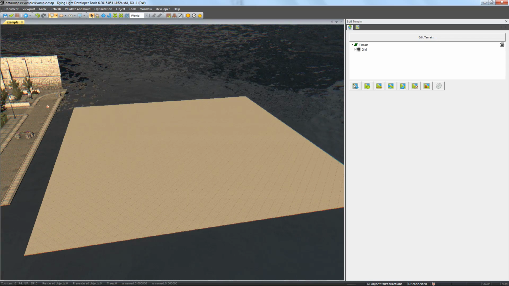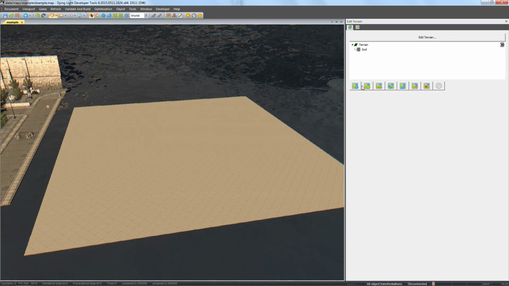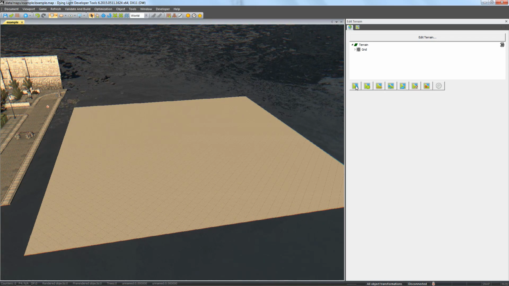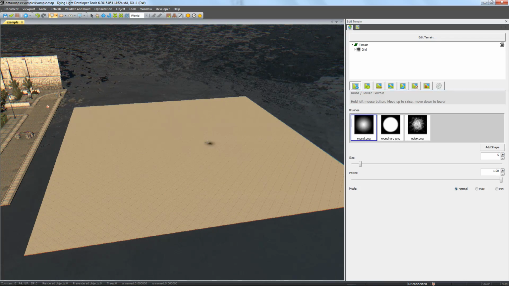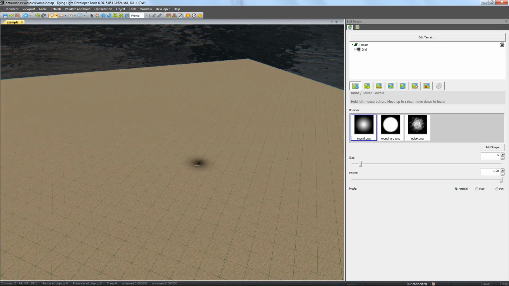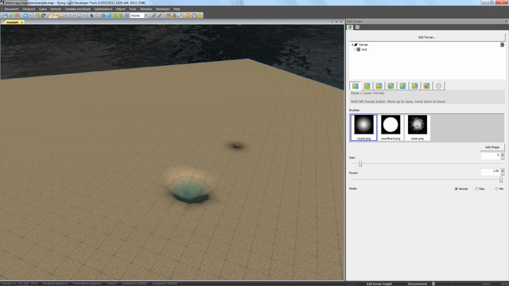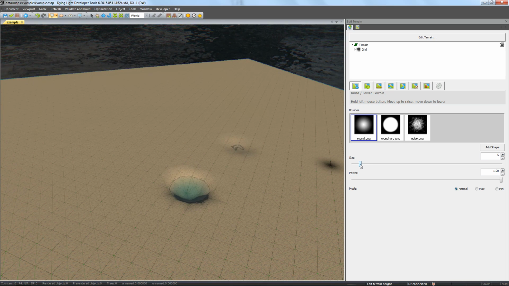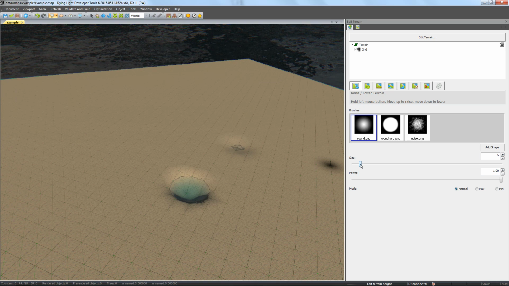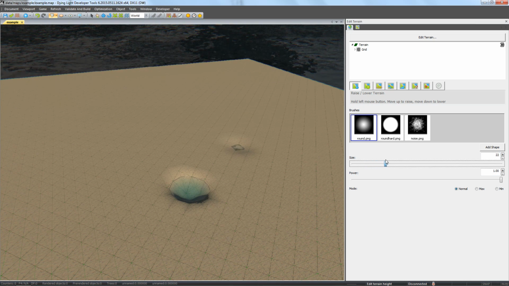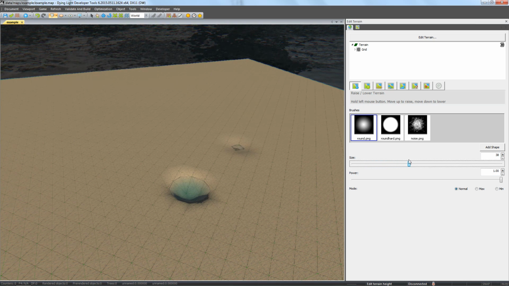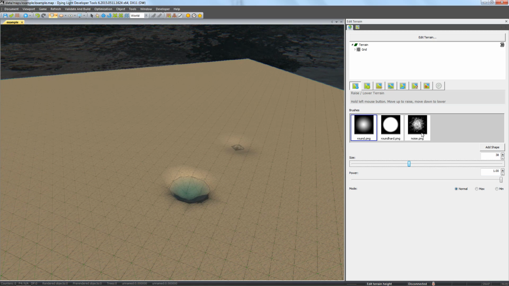Okay, so as you can see, we have quite a few different tools available to us here. The first one, Raise Lower Terrain, does just that. You can raise and lower the terrain by moving the mouse up and down while holding the left mouse button. We can change the editing brush to suit our needs by changing its type, area, and the precision of the effect. Those same options are available for most of the remaining tools.